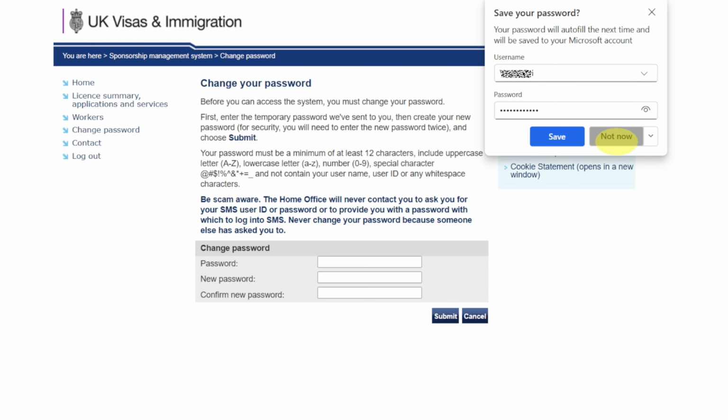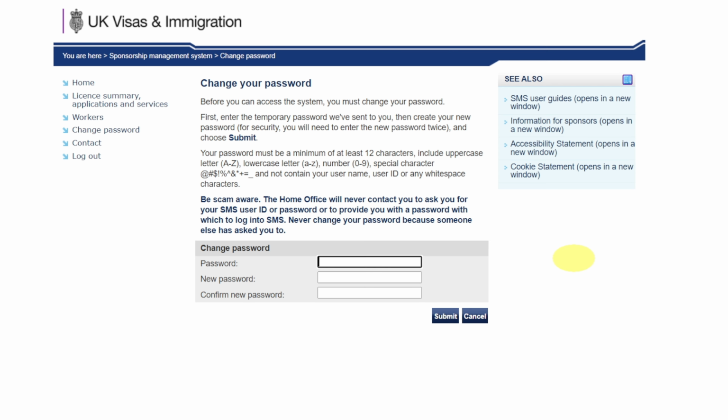So at the moment I'll click not now, or I'll just update the password which I want to select, and I'll save it. And I'll put the new password. I'll go back to my email and I'll copy this password and I'll put this password. So this password is the one which I received in the email. This is the new password which I'm creating for the first time.